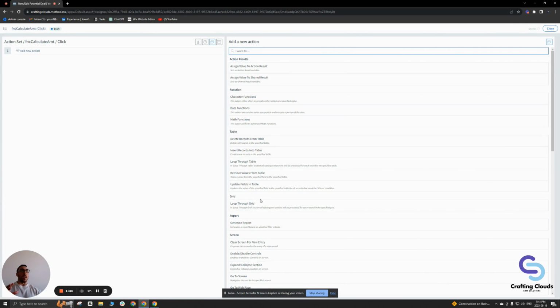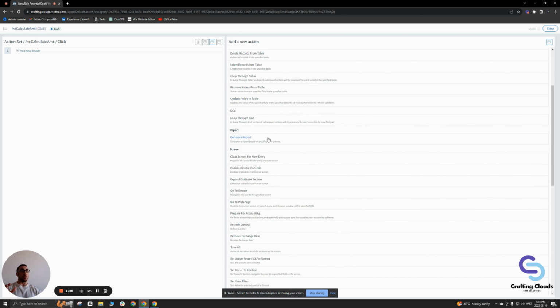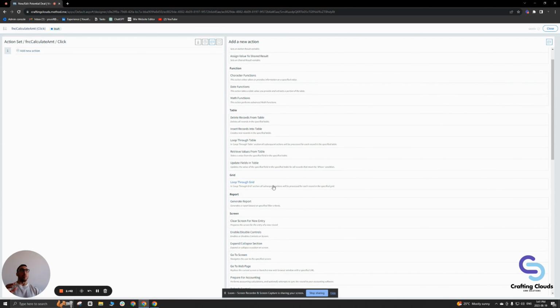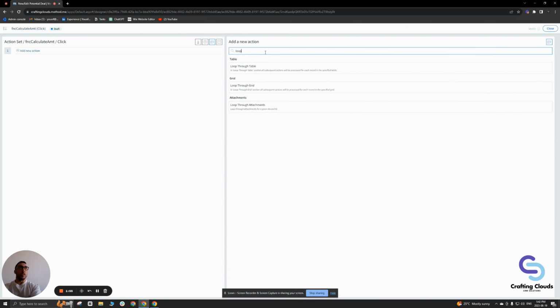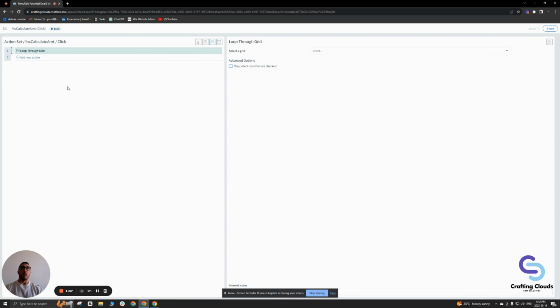You can see on the right, I have a fantastic catalog of all different things you can do. You can go to screen, you can go to web page, you can loop through a grid, you can do a bunch of table functions. So let's go ahead and build our logic. What I want to do is choose the loop through grid option. The reason why I choose loop through grid is because we have a grid on screen. We haven't saved it yet.